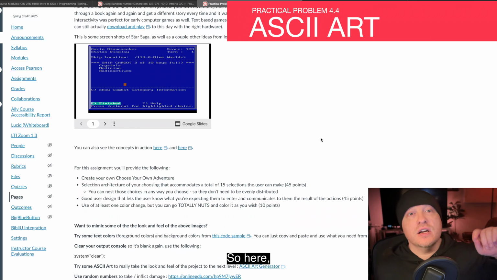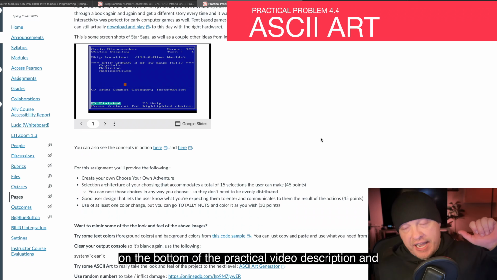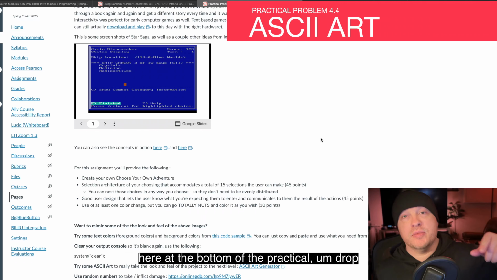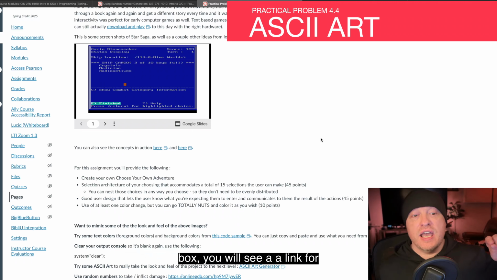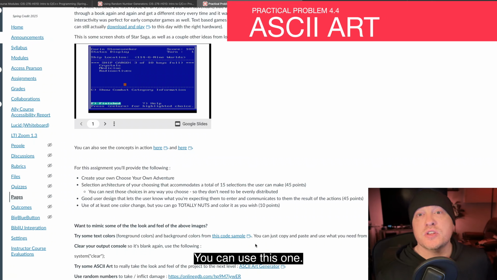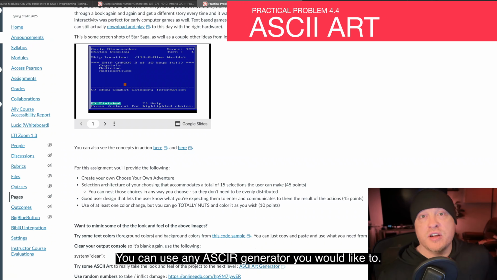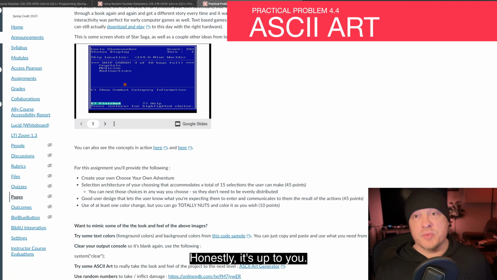So here on the bottom of the practical video description and here at the bottom of the practical Dropbox, you will see a link for an ASCII art generator. You can use this one. You can use any ASCII art generator you would like to. Honestly, it's up to you.